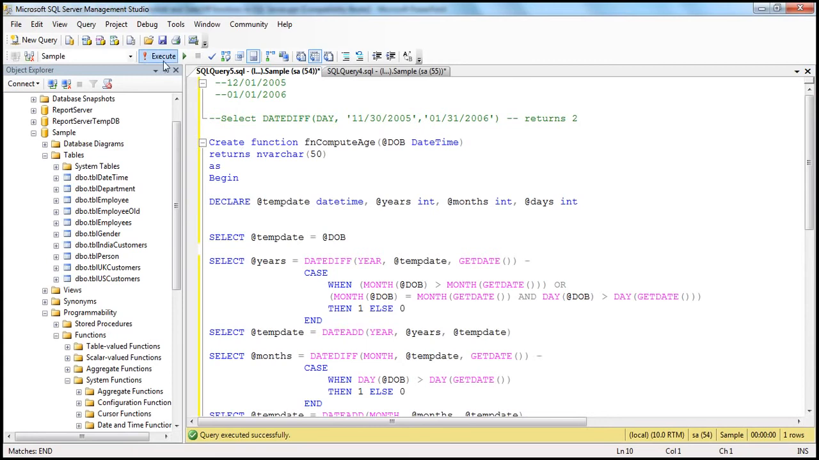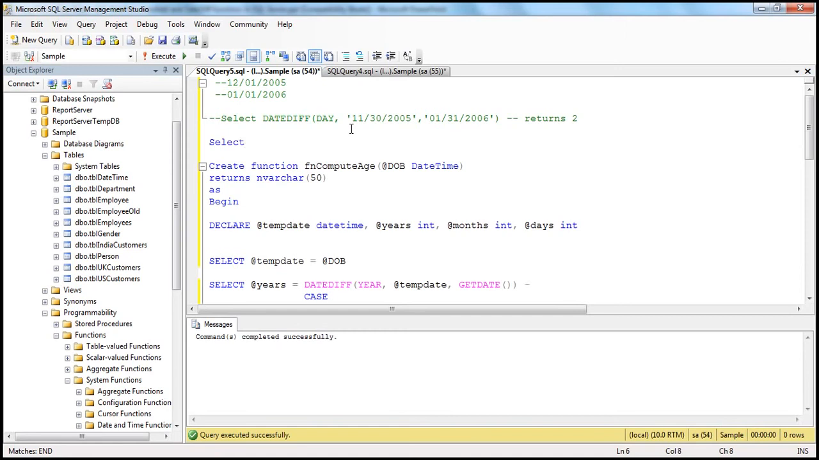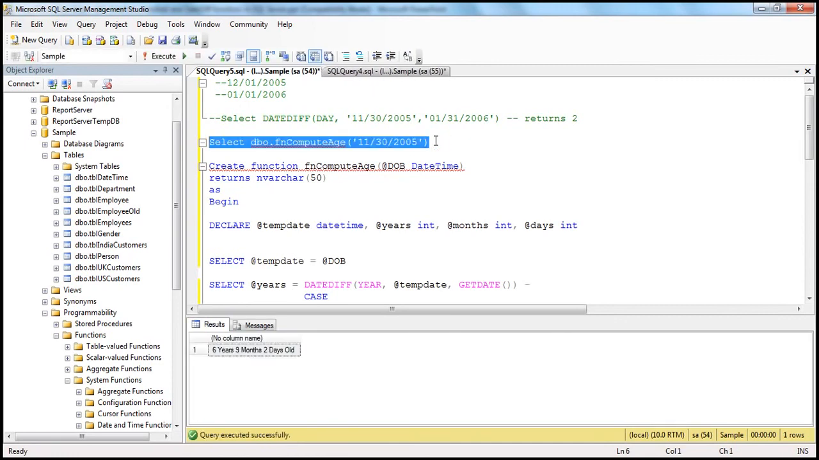So let's create this function. Command completed successfully, which means this function has got created. Now to execute that function, just like any other system function, you'll say select fn compute age, and to this function you will have to pass a date of birth. So let's pass in this date of birth, and when you execute this, you will get an error. For this user defined function, you'll have to prefix dbo because it's present in that dbo schema. We'll talk about functions in detail in a later session, don't worry. So when we press that, I get 6 years, 9 months, 2 days. So look at this, I got this as one column now.